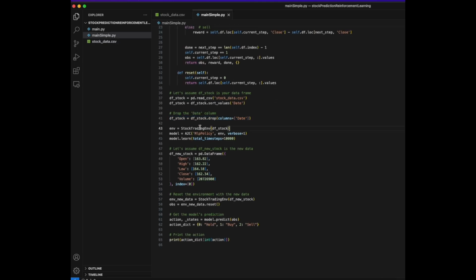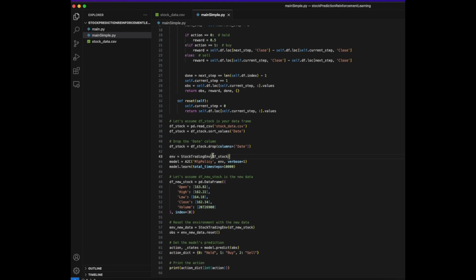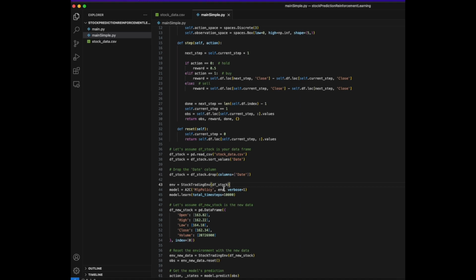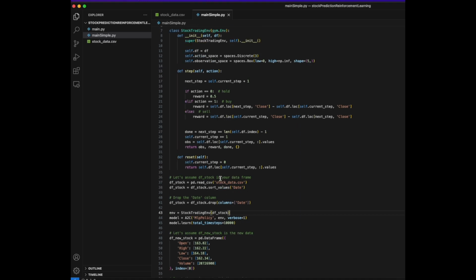Okay. Then we're going to create a stock trading environment object using the class. We pass in our data set that we read in, and that's going to become self.df, and that's going to be utilized throughout the class.